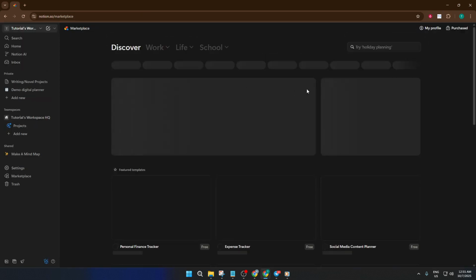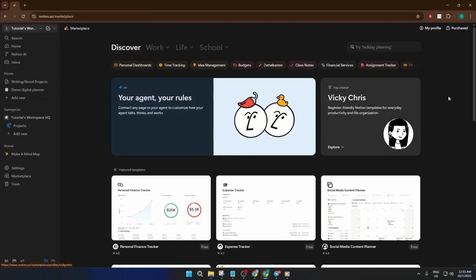This is a goldmine for Notion users, and honestly, it's like having a shelf of ready-to-go notebooks just waiting for you. Give it a second to load, especially if you're on a slower internet connection. This part might take a few moments.